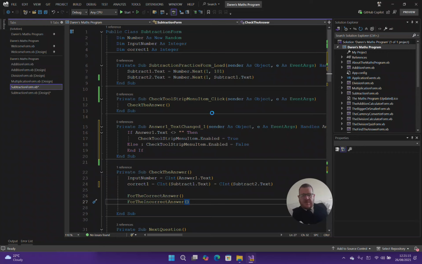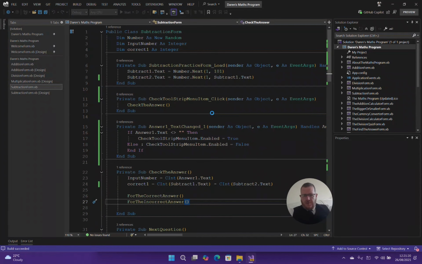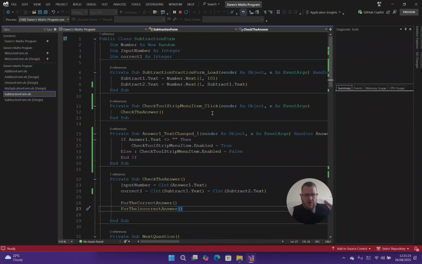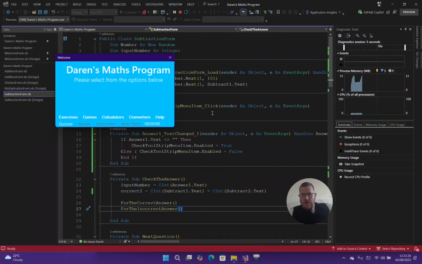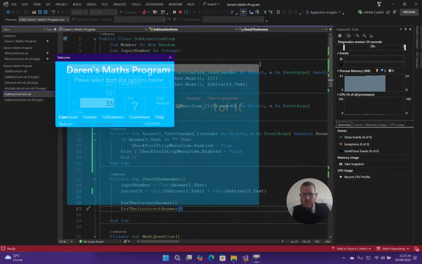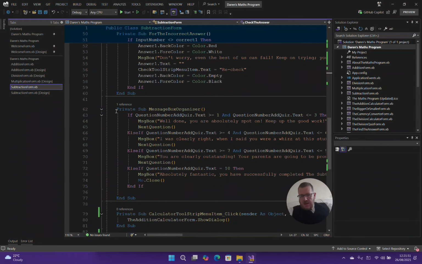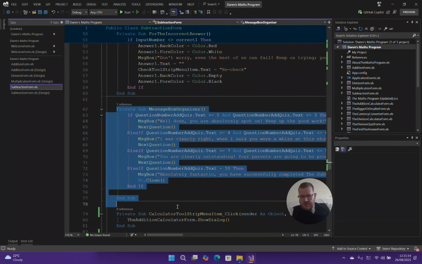I will simplify this down even further. So for one thing I am going to do would be to get rid of the box. I'll get rid of the text boxes. Well, get rid of the message boxes. 92 minus 57 is 35. Let's get rid of the message box.